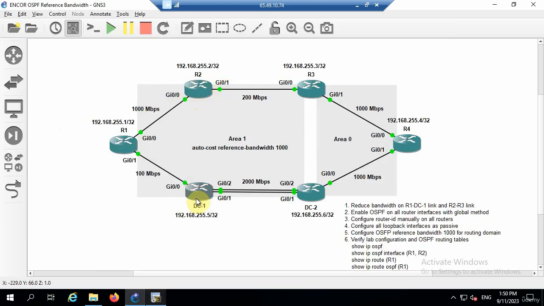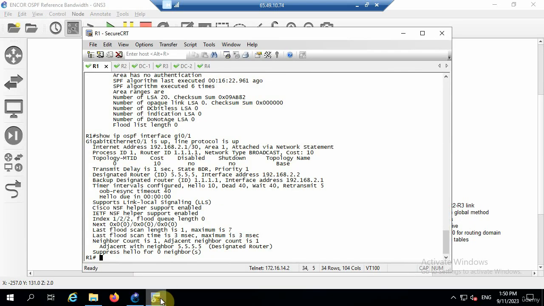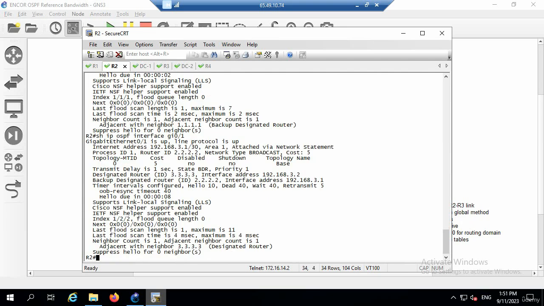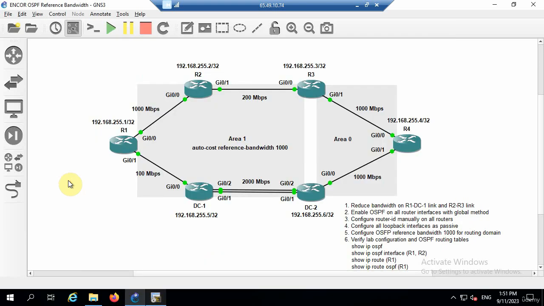I could check it on DC1 as well, but I'm not going to. I'm just going to check the outgoing interface of one of them. So there's R2 gig 01. And here I should see a cost of 5. Their cost is 5. So that's basically what I want to see there as well. So that's correct. It's a cost of 5 since 1000 divided by 200 is 5.